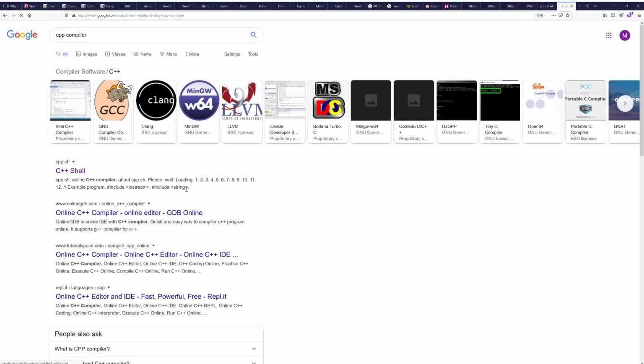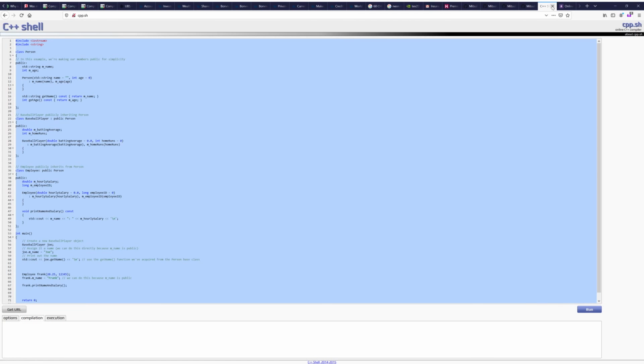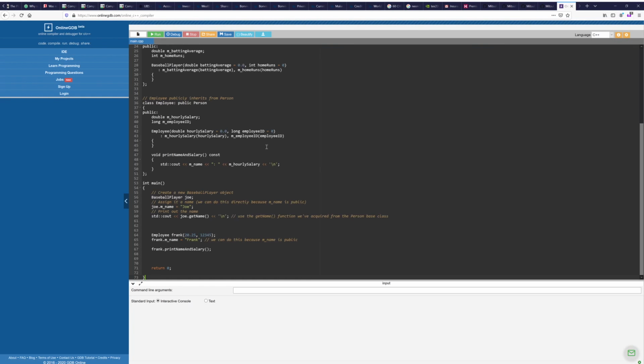Yeah. Because I don't want Godbolt. I want something... Oh, online GDB. Okay, that's the one. Yeah. So CPP shell is not exactly the greatest thing on the planet. It likes to just die for no reason.